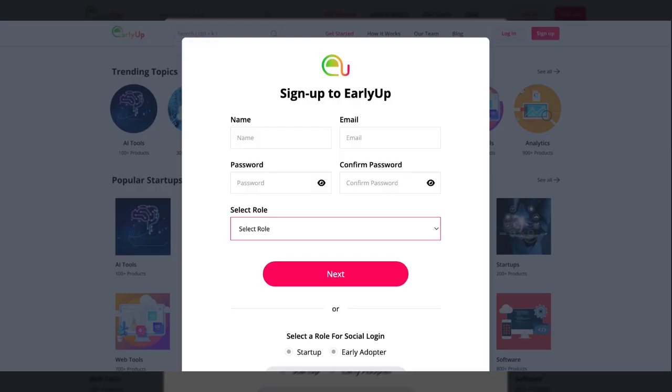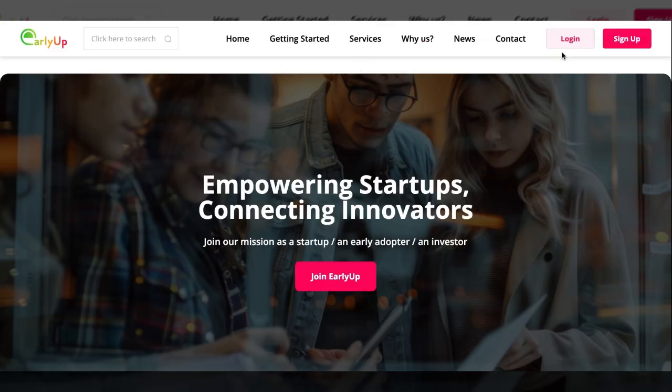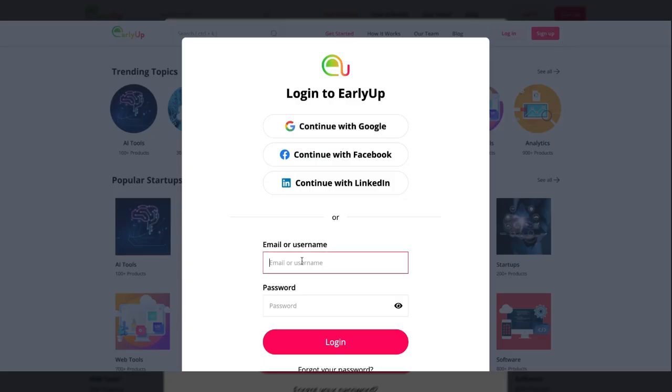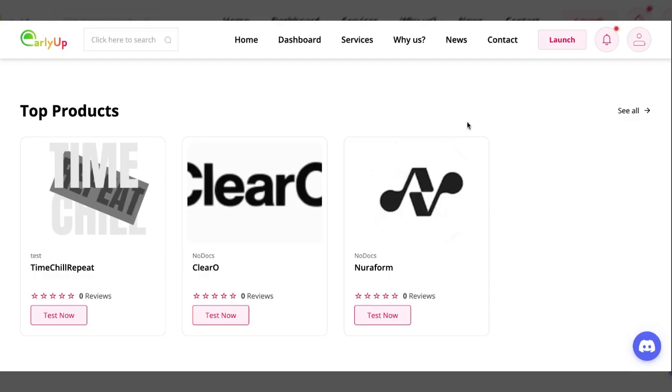So I'm not going to create a new website here. I already have an account, so I will log in. Okay. After signing in, the two important tabs for you would be, of course, your dashboard, and then you'd see launch, where you can launch. You can create your profile, and also you can check your notifications.